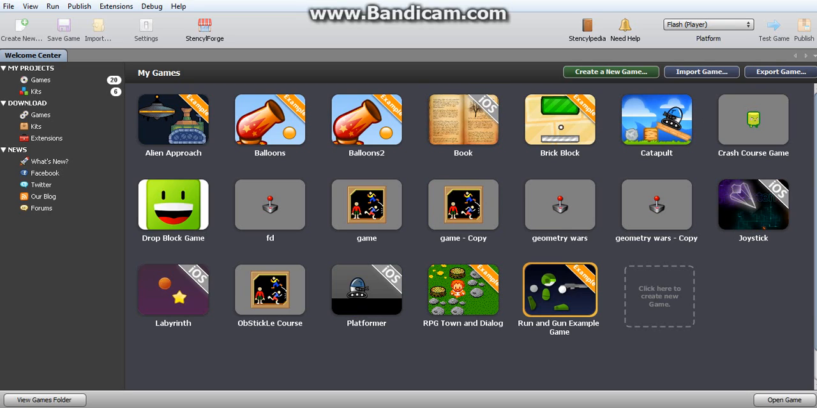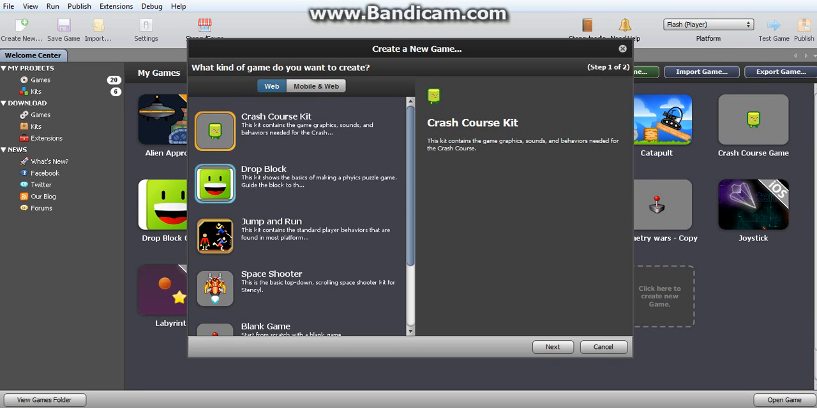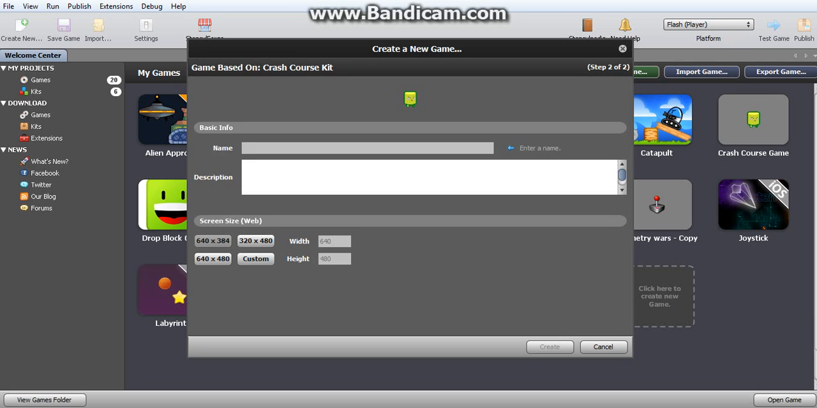So to start, you'll start on this screen when you first open up Stencyl, and you'll click here to create a new game, where it says click here to create a new game. And you'll choose the Crash Course kit. You'll name your game Crash Course Game. As you can see, I already have one named that, so I'm going to just name it Crash Course Game 1. We're not going to put anything in the description, and we're going to make the screen size 640 by 480 because a lot of people use that. We're going to create the game.